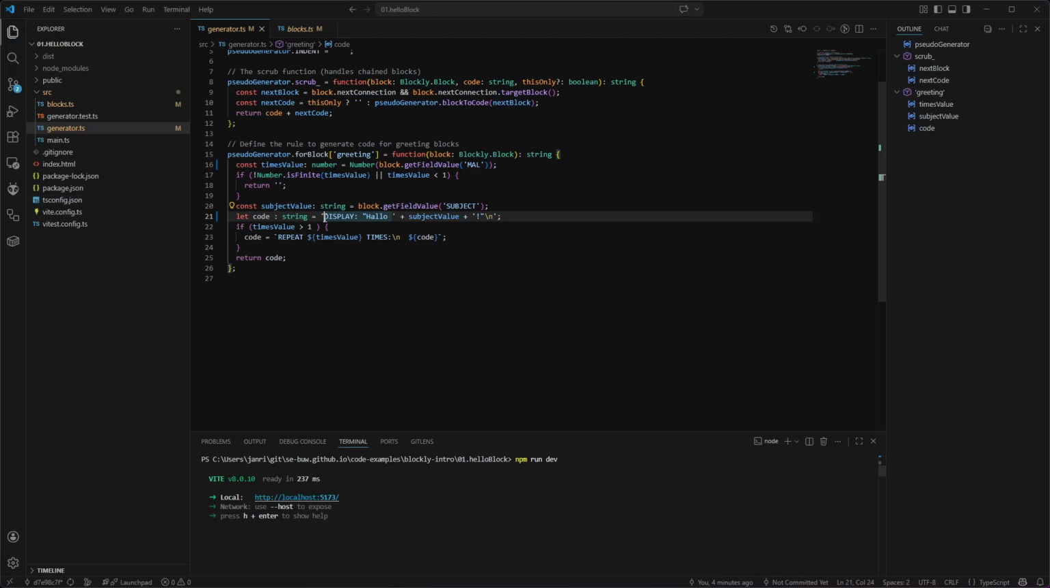Here we're going to assemble the code as display, hello, and then the subject value. So we're basically mixing the values that we have in our blocks with fixed code that we know we should generate for this kind of block. Then we check, is the times value greater than 1? If it's 0, we would have already returned an empty string. If it's exactly 1, we simply return this code here. And if it is greater than 1, we wrap it into this repeat some number of times, and then this code.